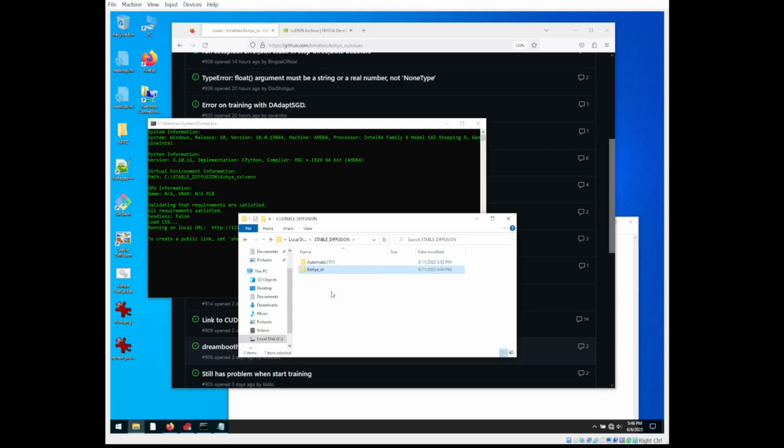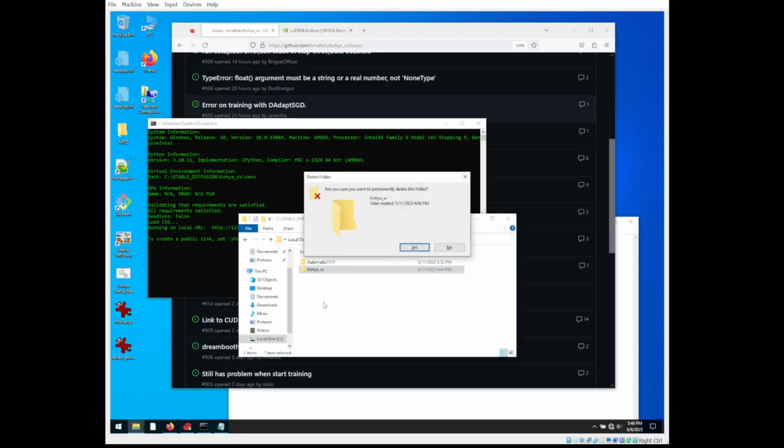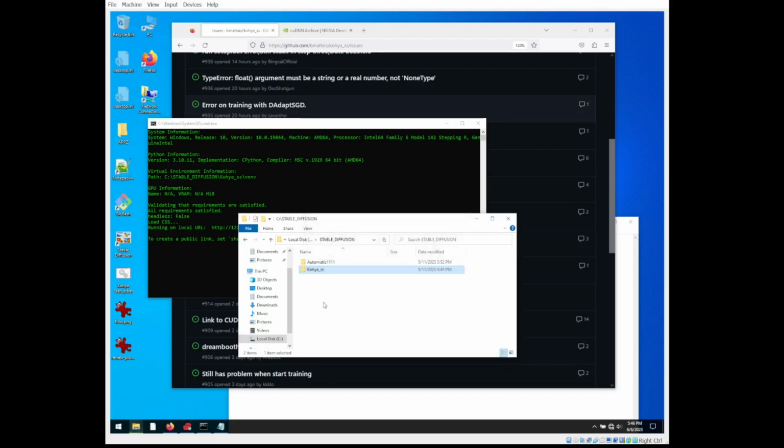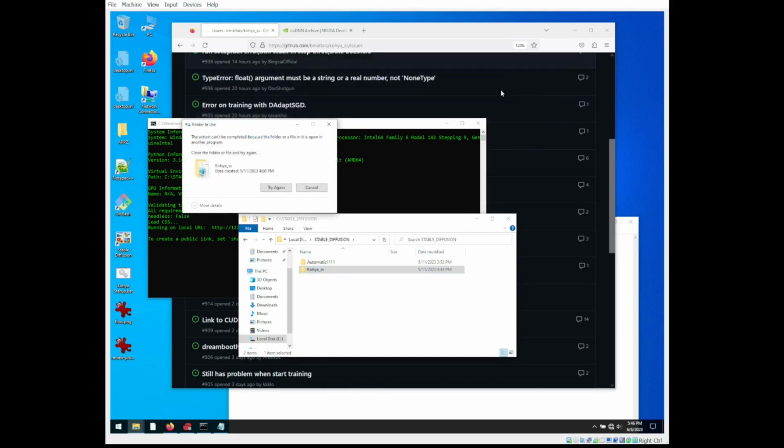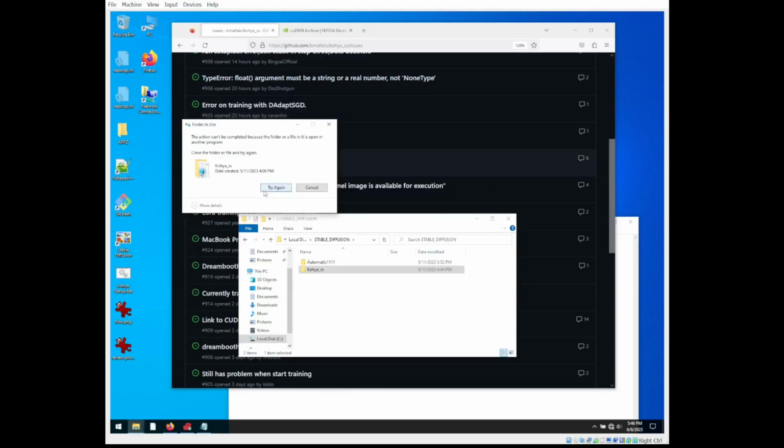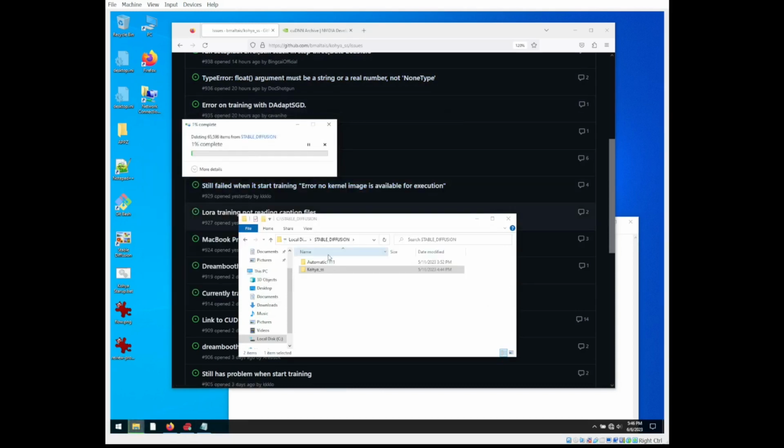So I'm going to take what was my working Kohya SS and I'm going to shift delete. Goodbye. And when that's gone, I guess I might as well close this because it's not going to delete when it's running. That's how software works. So once this is gone, we're going to do a rebuild from scratch.